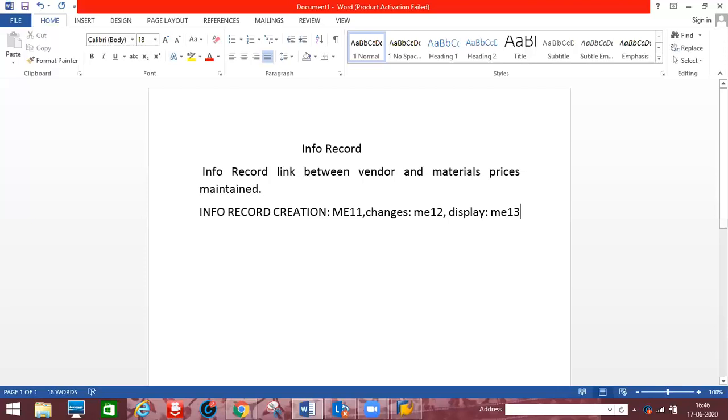Then the list of reports. Reports for materials, I will show you in the system, then you will understand what reports for materials are. That is ME1M. Next, reports for vendors, ME1L. Anyway, I will show this in the system, then you will understand what purpose we use these T-codes for in info record.